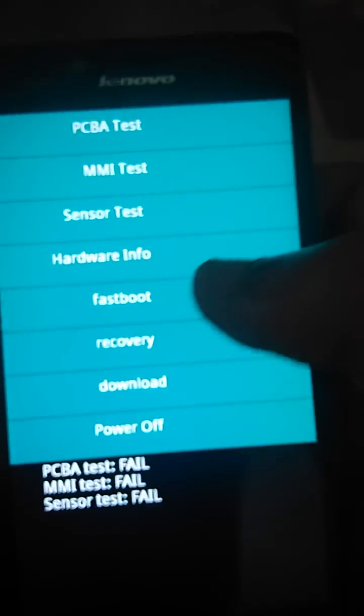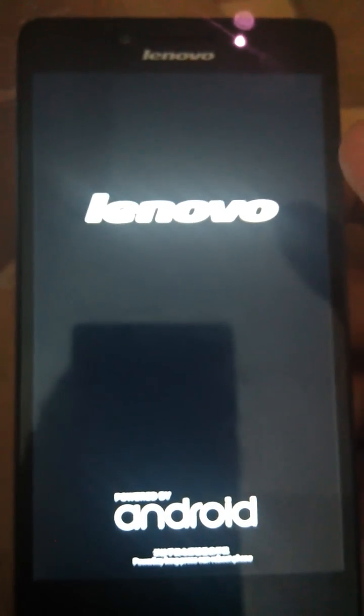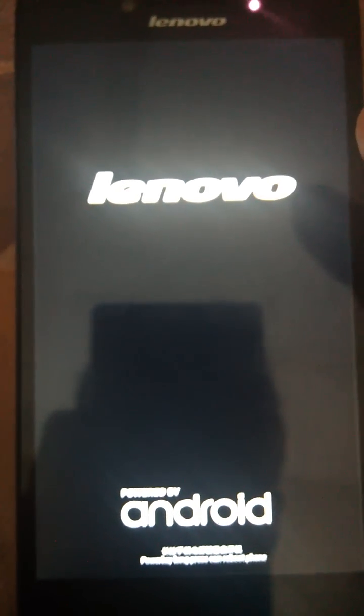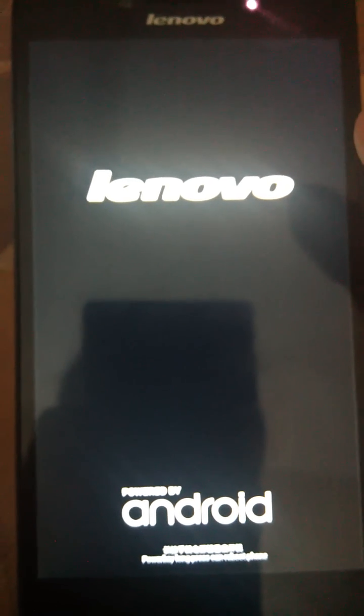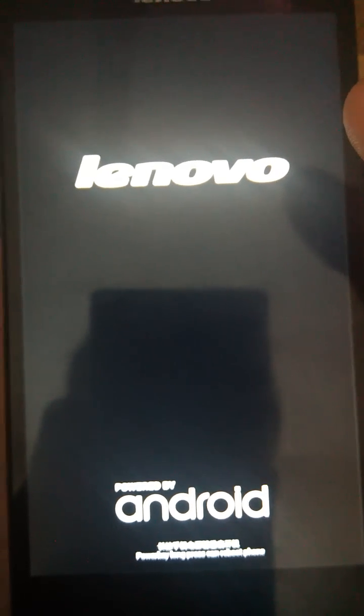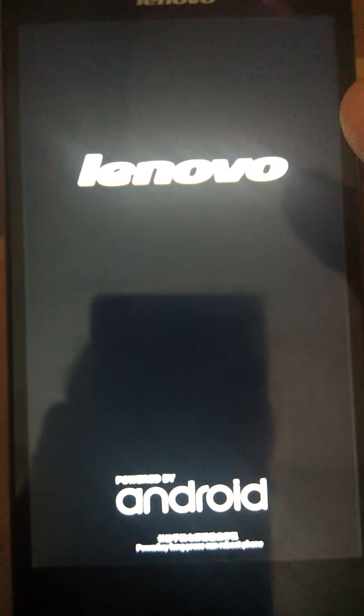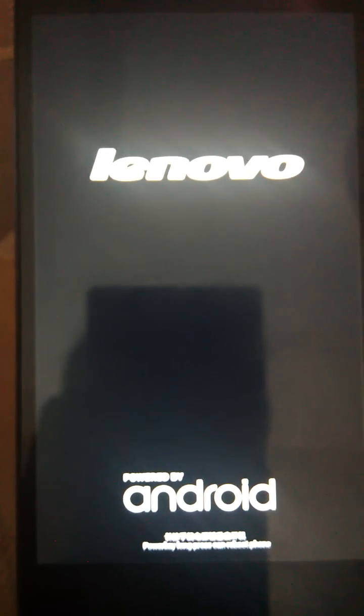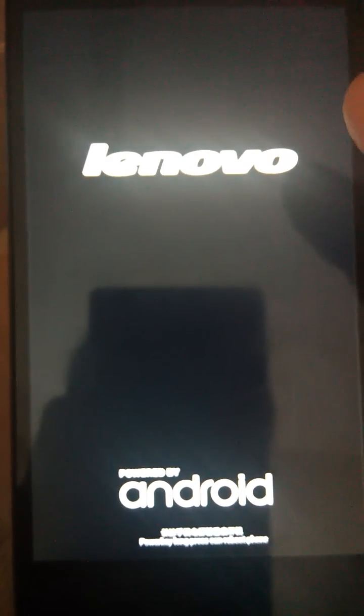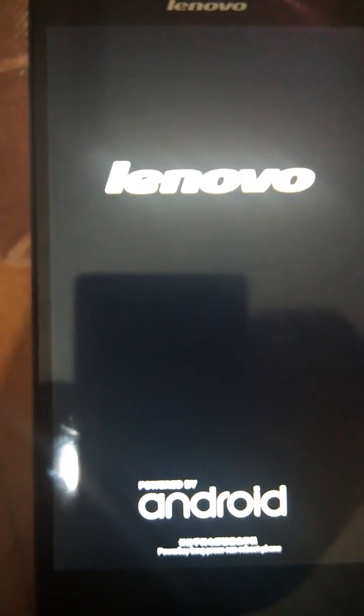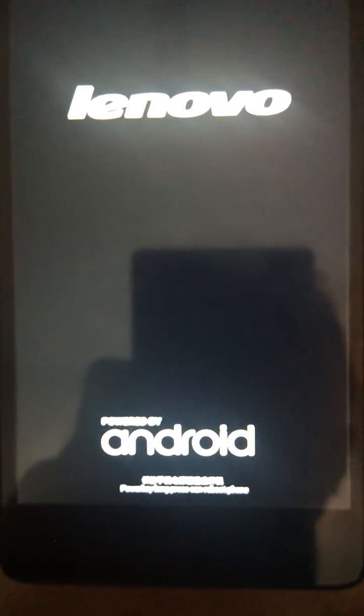Now you have to hold power button plus volume up button in a combination simultaneously and hold them until your phone boots into recovery. And after this you have to click on Fastboot. Wait for 1-2 seconds more. And here your phone has been booted into Fastboot mode.